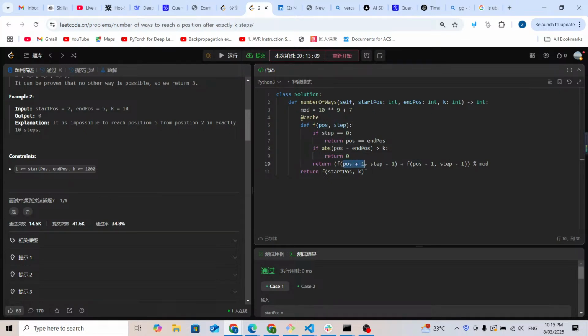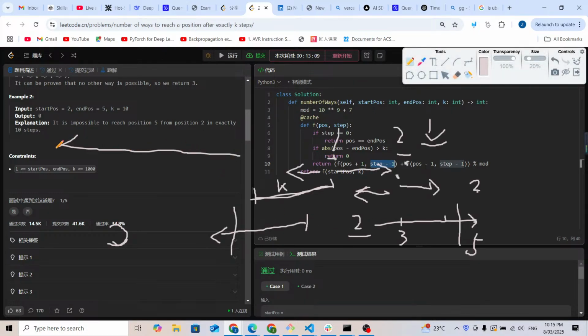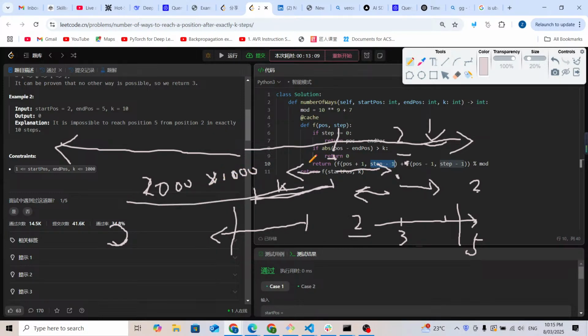Because for this position, it can go to the left or it can go to the right. But even if it can go to the left or to the right, it cannot be a really big value, because the step is going to be 1000. Even if it goes to the left, it can only go 1000 steps, and even if it goes to the right, it can only go 1000 steps. If it is 2000, it's also a small value. So 2000 times 1000 is going to be the final time complexity. So this is still okay.